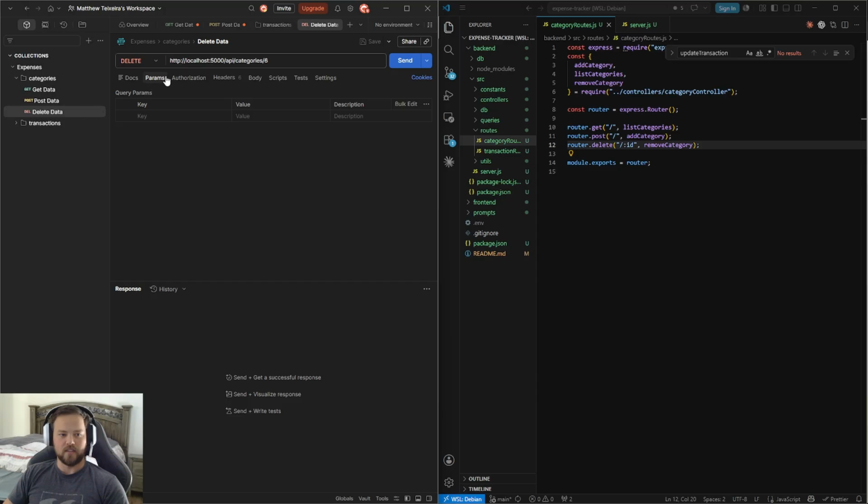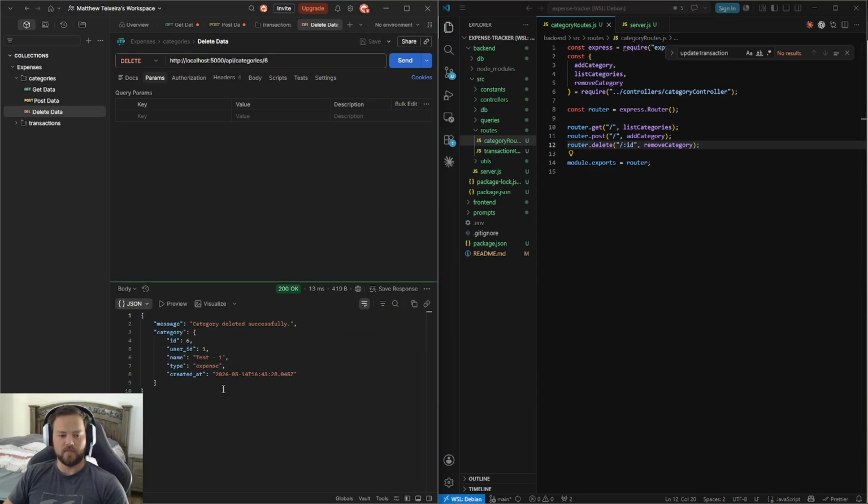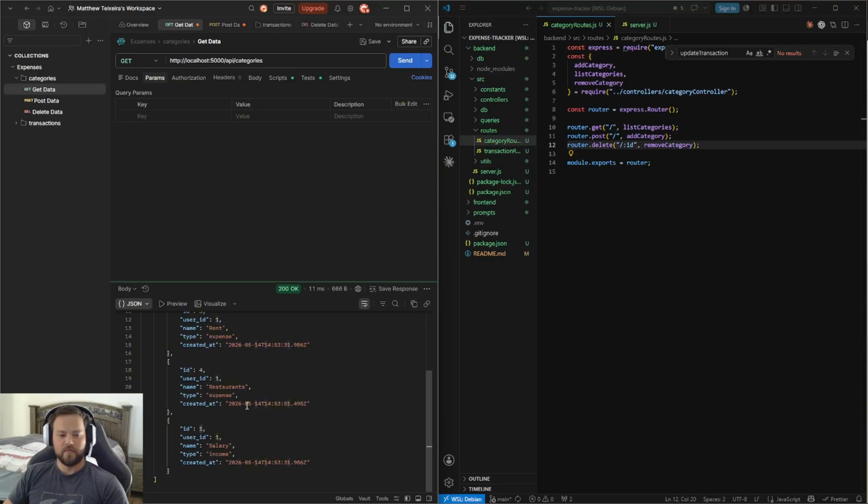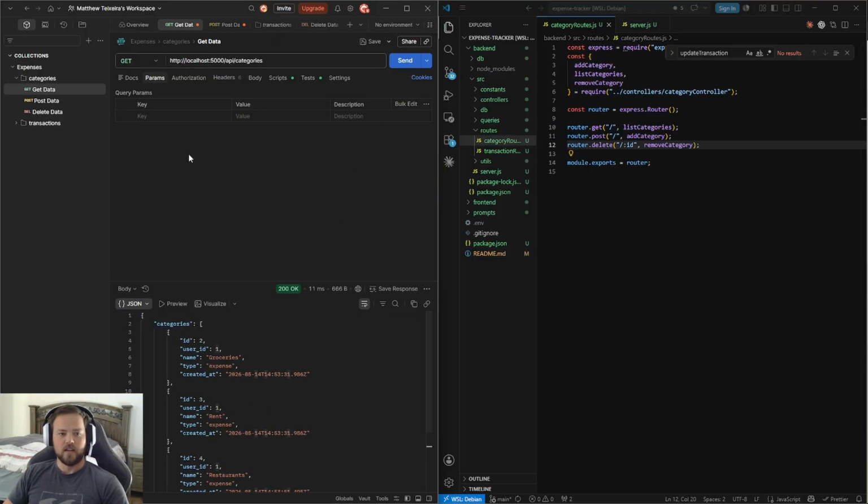So now we've got our delete route. Everything looks good. Category 6. We'll hit send. Should get some feedback. It deleted this category successfully. And this is the one we deleted. Now, if we come over here and we query our database again, we should not see this test category. And we don't. It's gone. So that's how you can test your API routes here in Postman.